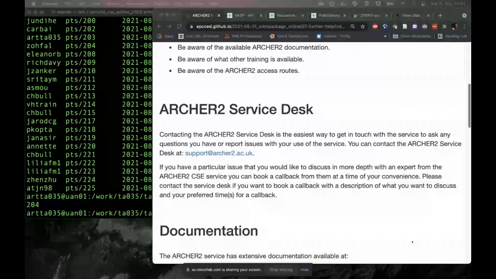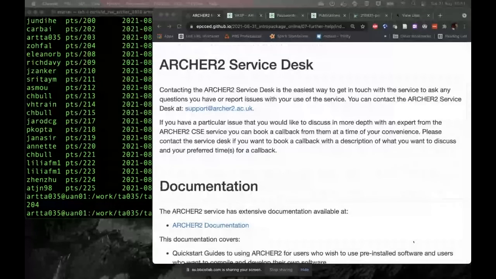So in terms of getting help, the 2 key things are the documentation and the service desk. The service desk is probably the easiest way to get in touch with us. There's the support at ARCHER2 dot AC dot UK email address. Whatever your question is, we'll do our best to answer it. And if we don't know the answer, for example, if it's about another service or ARCHER2 is not appropriate for some reason, then we'll try and point you in the right direction as far as we know.